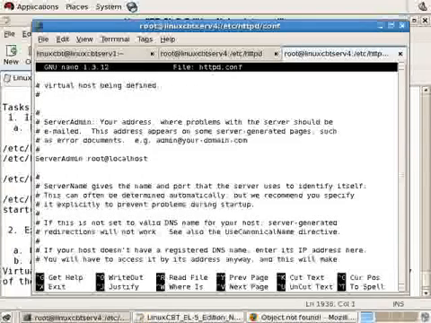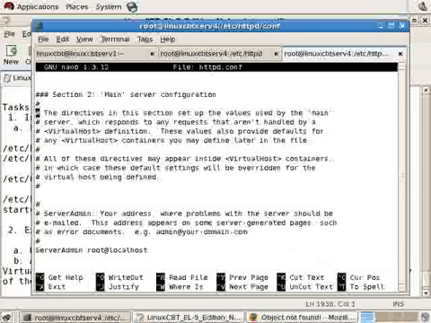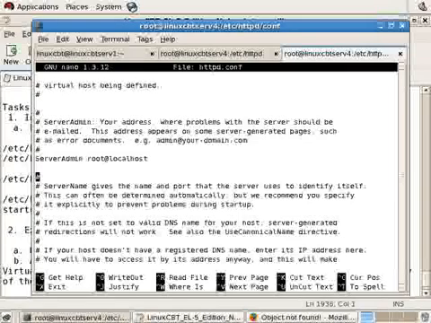Now, what are the key directives for any Apache server? By the way, the directives you find here in the main server configuration apply for the most part to virtual hosts as well. So you can learn about how to set up your virtual hosts by studying the directives defined in the main server configuration section of httpd.conf.